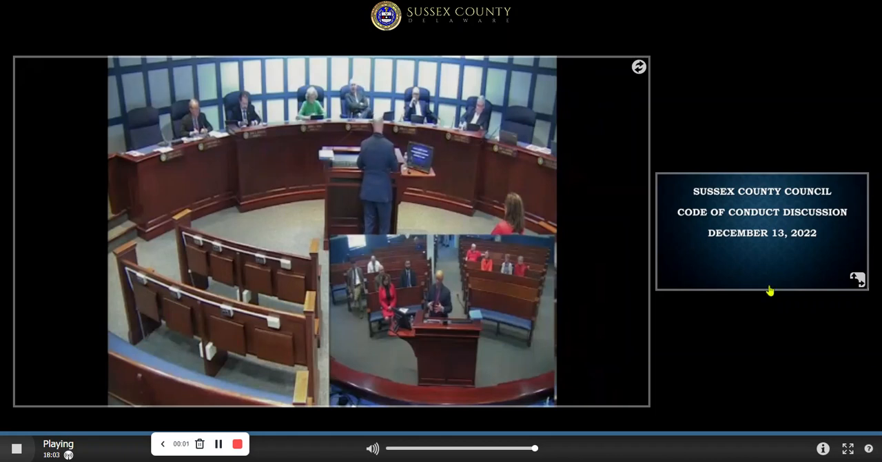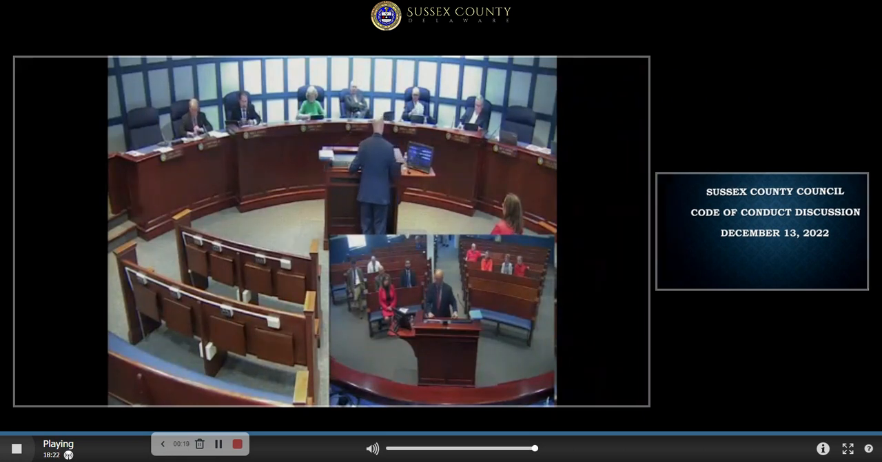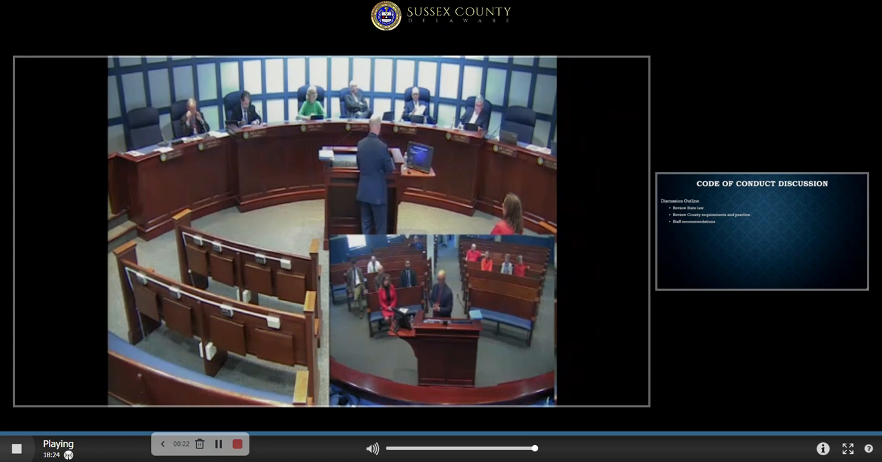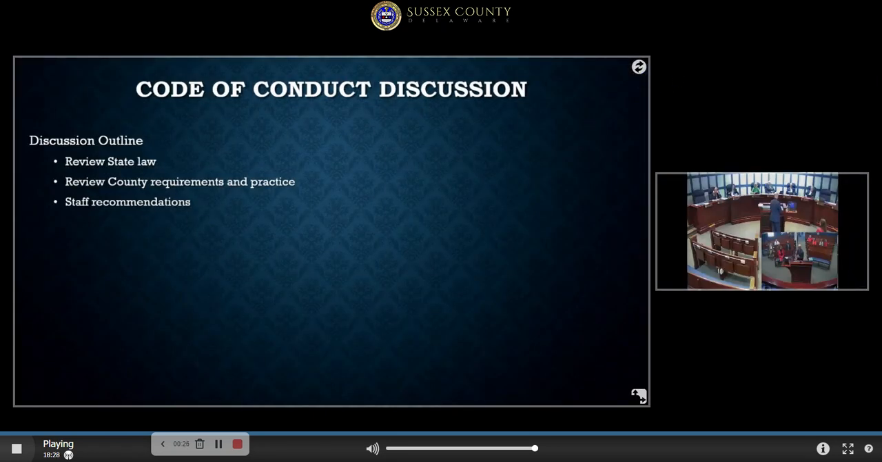The first thing to do is to outline what we do currently today, because we certainly do have a lot of rules and regulations in place that you may or may not be aware of, and the residents and citizens may or may not be aware of. So let's at least make that presentation and bring everyone up to speed on what currently happens, and then we can go from there. So today we're going to review the state law, review the county's regs and practices, and we do have some recommendations at the end for you to consider.